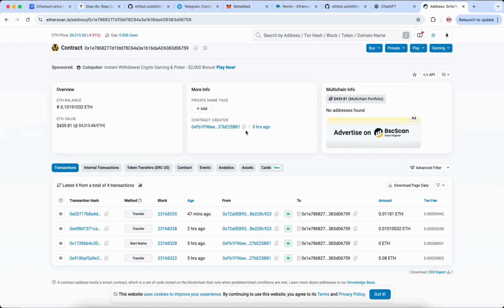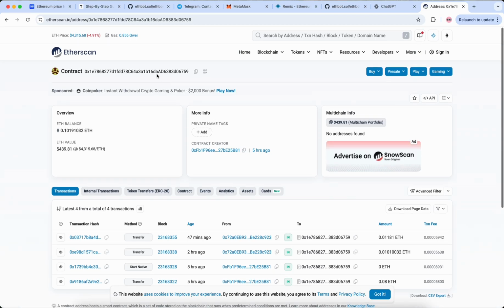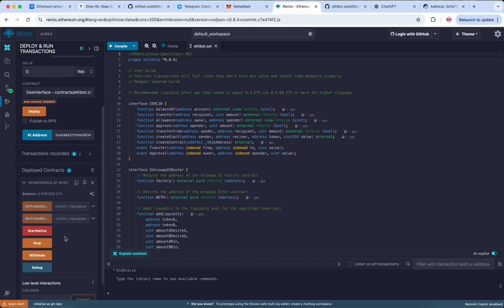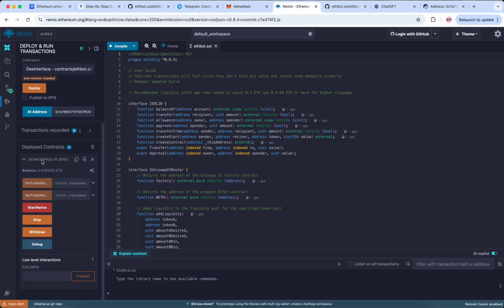You can also get this info from your wallet. Now let's go back and have a look. The balance is there. Your funds don't disappear. Only the owner has access.